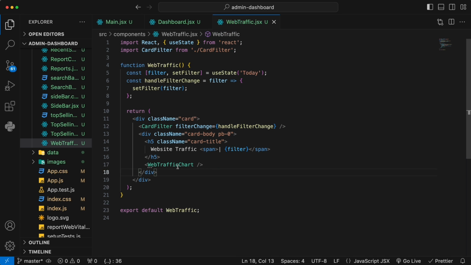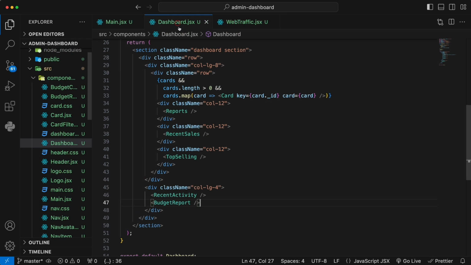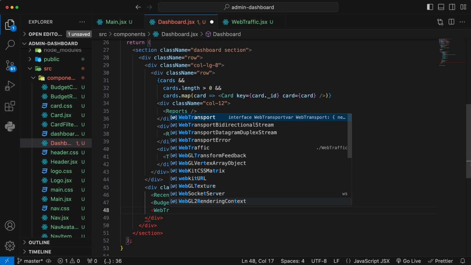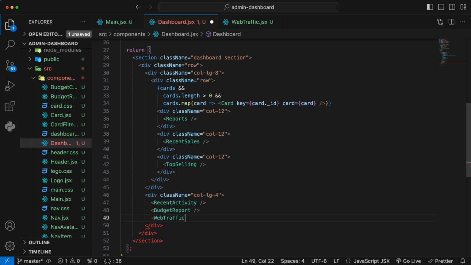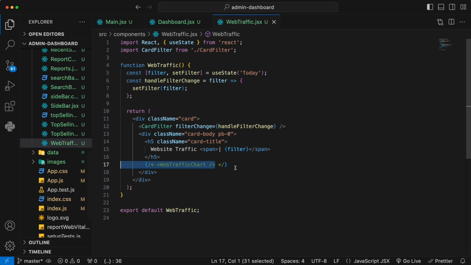The next thing is to build our child component to load that chart. If I comment this out, so far, going back to the browser, we only created this component but haven't imported it yet. Let me just import it over here first. Web traffic. So now this one gets imported. If you look at the browser, this has been successfully imported. The filter should be working, but we haven't built the graph yet. The graph is going to be in a separate component as well, like so.